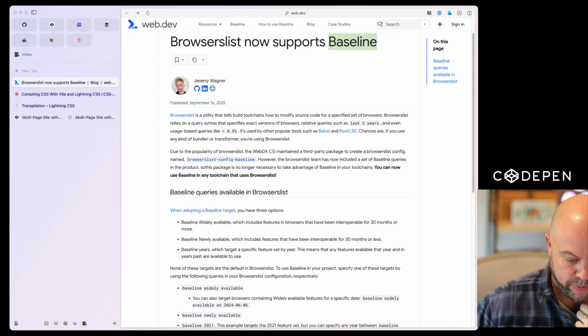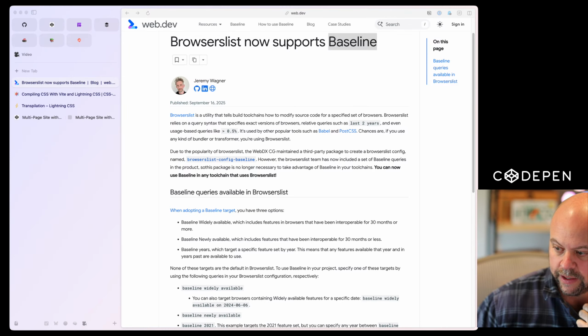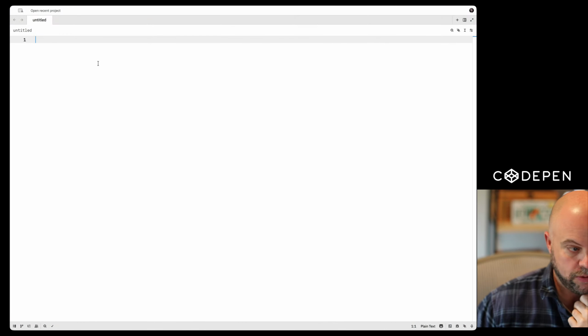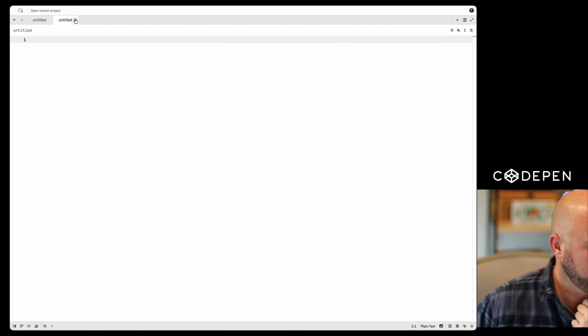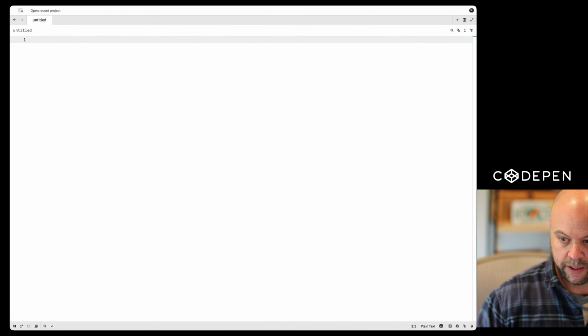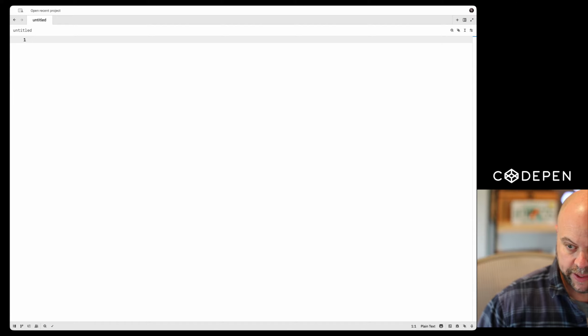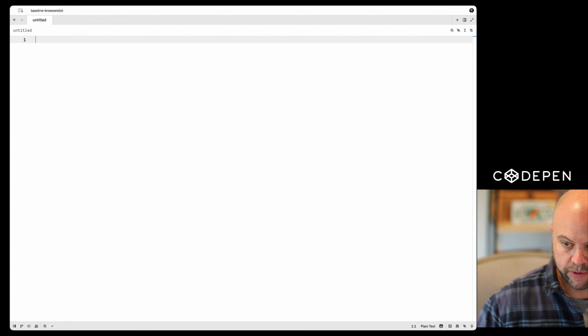I have Zed open. I've been using Zed lately. I can maybe just switch to Zed. Yeah, cool. And then we'll make a new project. That's just new file, huh? I'm just going to have to do it on my desktop, I guess. Baseline Browserslist, I'm going to call it. Then if I drag it in here, how's that going to go? Not well. I'll just open it by dragging it. Oh, now I'm in there.